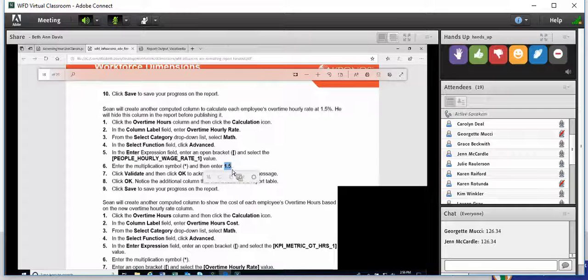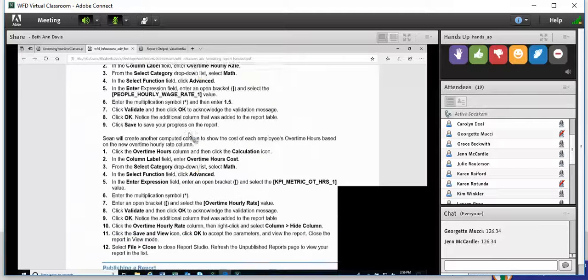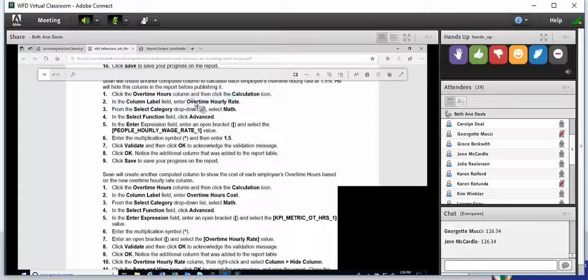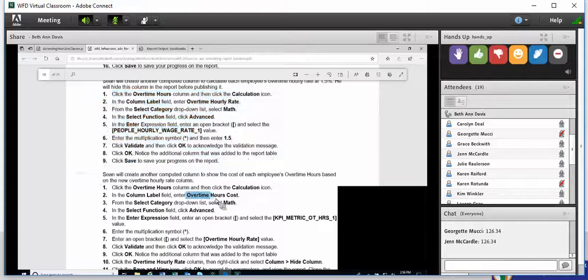Once you have that, then you can do this one down below. Overtime hours cost is going to be that rate that we just created. So this one up top, overtime hourly rates multiplied times the overtime hours. So we're building this one up here at the top of this page just to be able to use it down here in the next calculation to get the overtime hours cost.